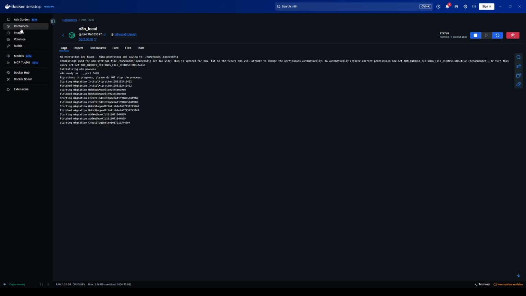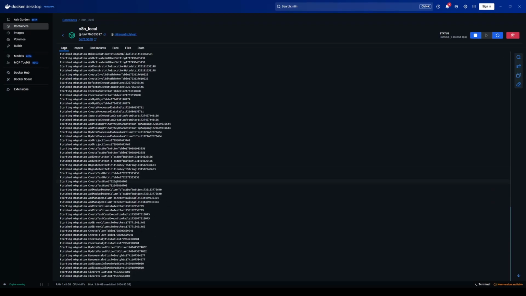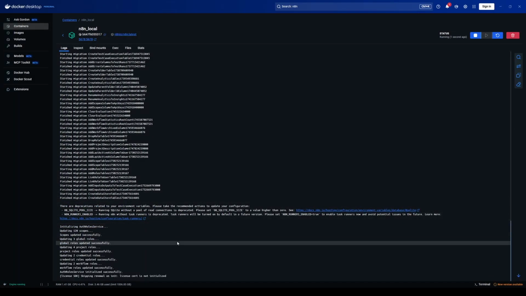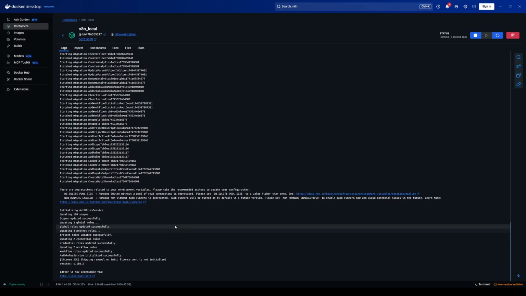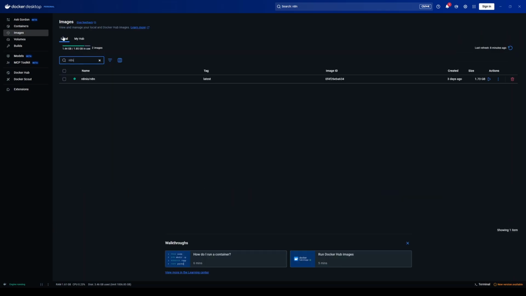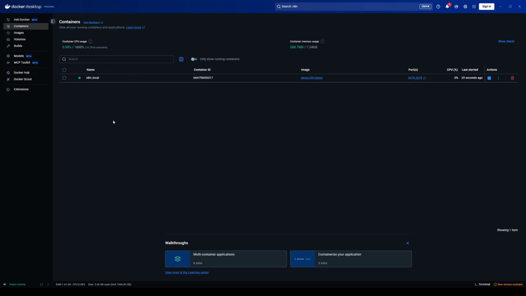And now under our container section, we can see that the container is being created from our image. If I just click back over here and we're on the images, if we click containers, we can now see the container name n8n_local. That's our container ID. That's the image from which this container was created from. And then these are the ports that it's running on.